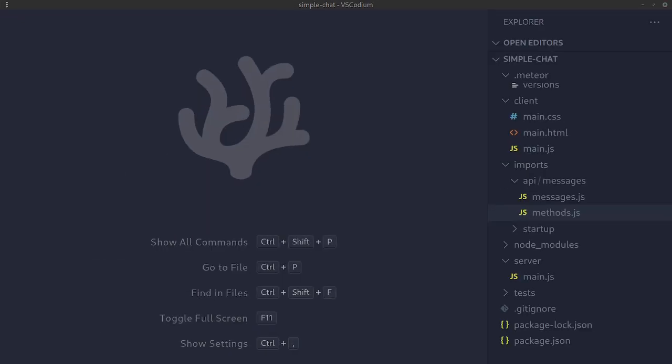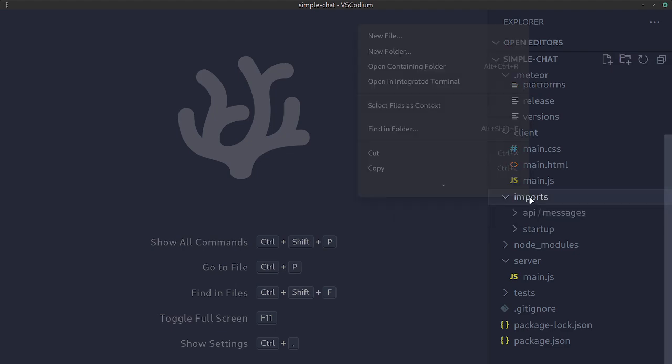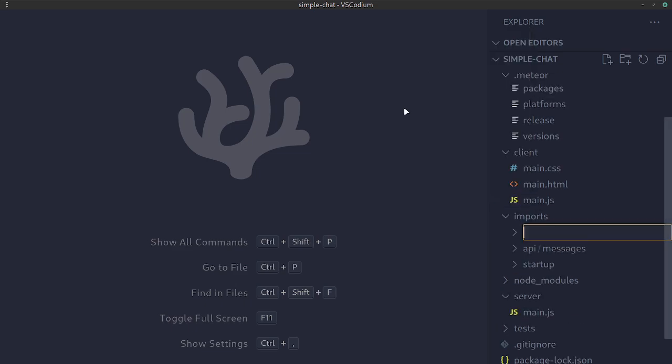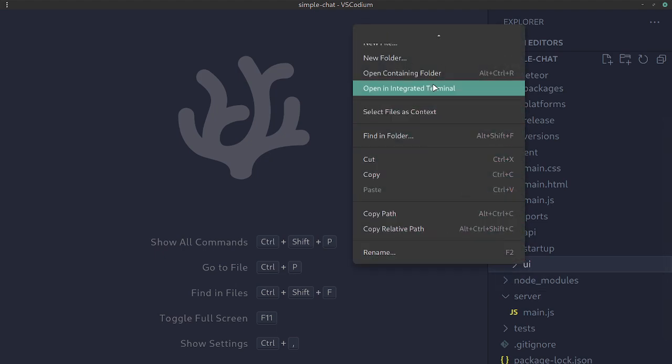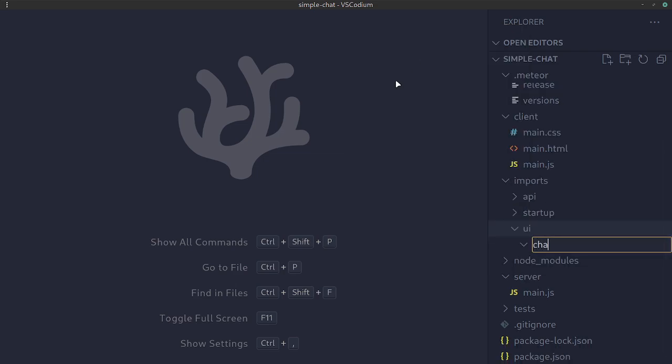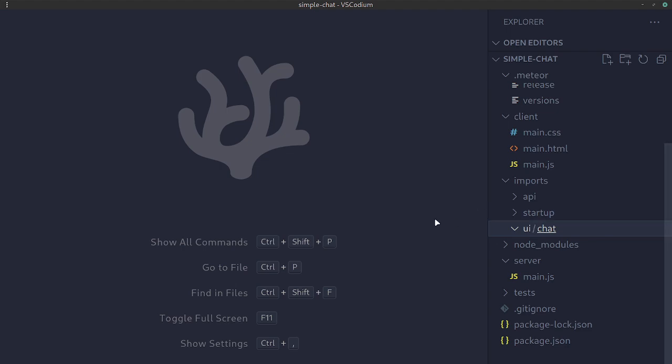Now that we have our data model and methods set up, let's create a basic user interface for our chat application and learn how to call our methods from the client side. To start, we're going to create a new directory called UI inside of imports that's going to host all of our client side related code, especially the views. For now, we're going to keep it simple. We're going to create another directory called chat, which is going to house the UI related components for our chat application.